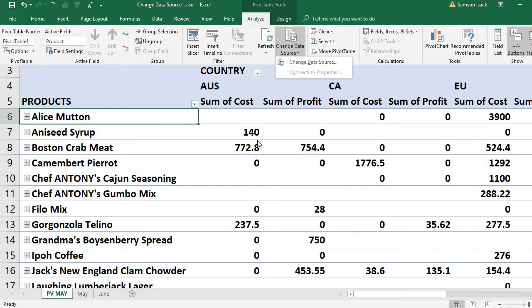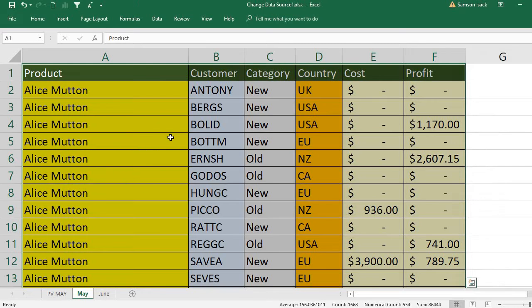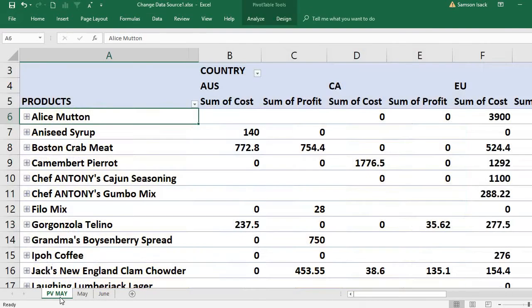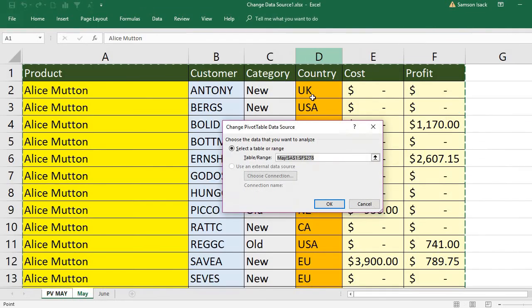The pivot table is already created with the data source of May. The cached, underlying data is of May. If you refresh, it will refresh using May's data. So if you have any update on May data, it will refresh. But if you go to Change Data Source, what will happen?